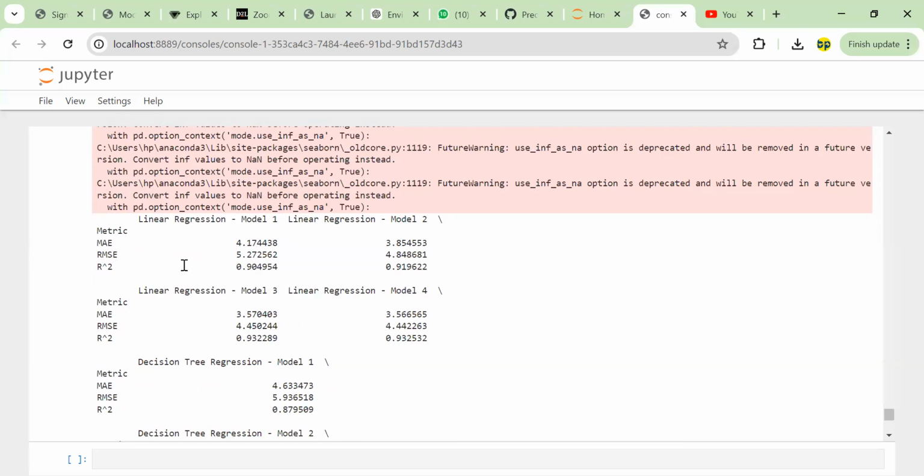Now, as I told you at the start, the lower the mean absolute error, the better for us, right? So in linear regression, if we go for model 1, MAE is 4.17. For model 2 it is 3.85. For model 3 in linear regression, it is 3.57. And for model 4 it is 3.56. So if I check linear regression, I can easily conclude that model 4 has the lowest MAE out of all the four values.